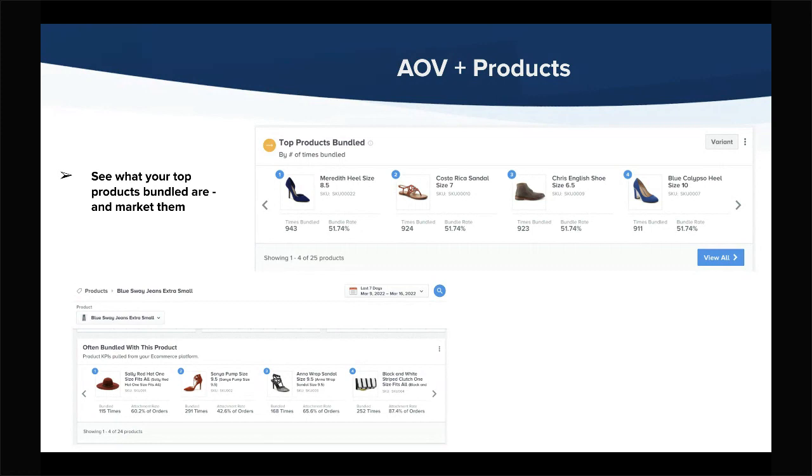In addition to that, I have a lot of customers that sell clothing brands, companies who do flavor packs and things like that, who want to understand what people are bundling with the Meredith heel. So what you can actually do is click into a specific SKU. The example I pull up here is the blue suede jeans. It looks like people are, for whatever reason in our dummy data, buying these jeans with this hat.